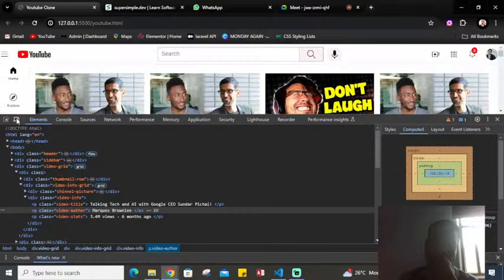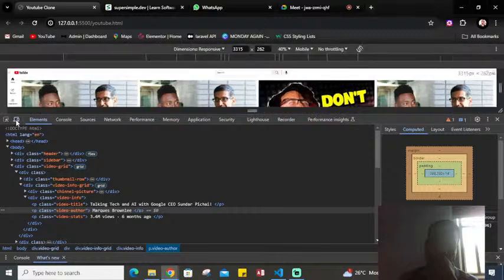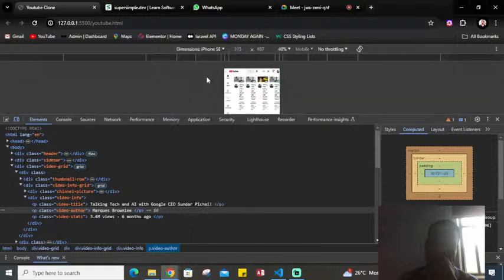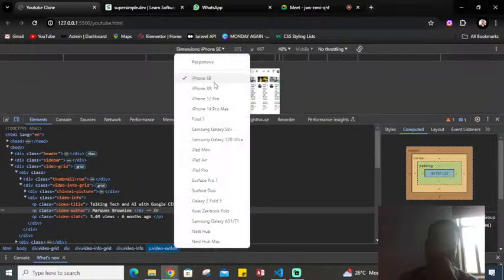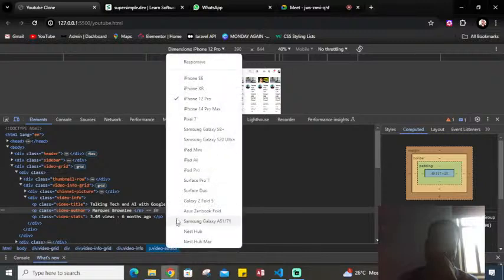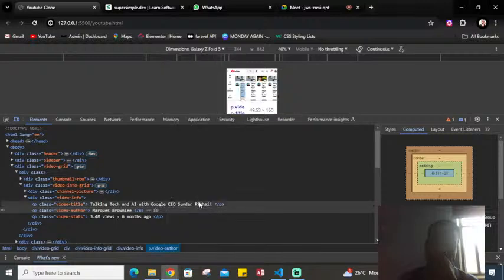If I click on it, presently you can see I can change the dimension of the screen that I want to see here. But if I click on this one, you can see different screen sizes. Look at iPhone SE, iPhone 12 Pro, Galaxy Z Fold 5. You can see different sizes of the screen. So these are what we are supposed to have.